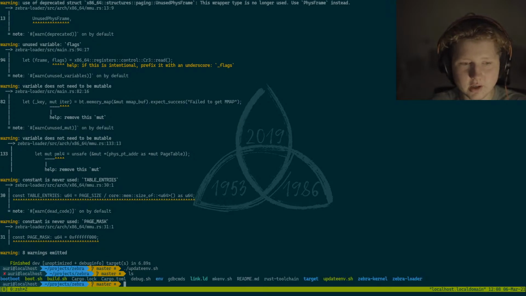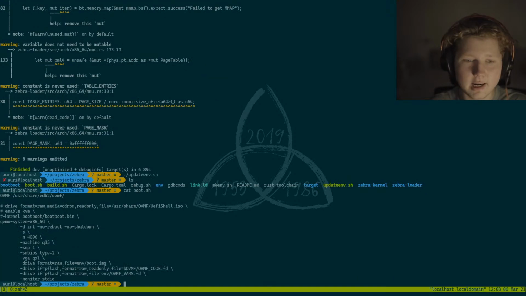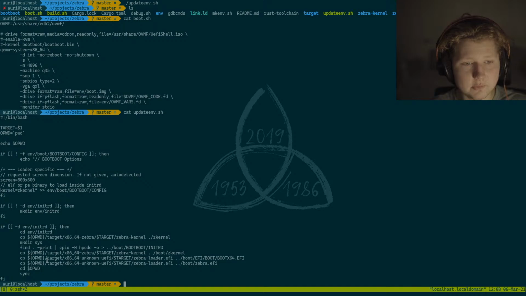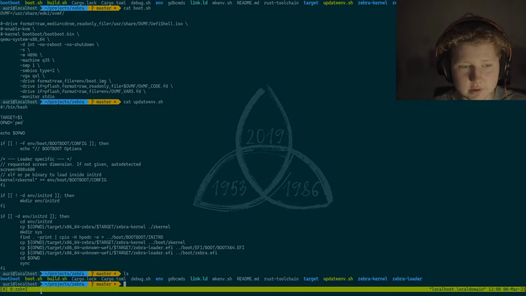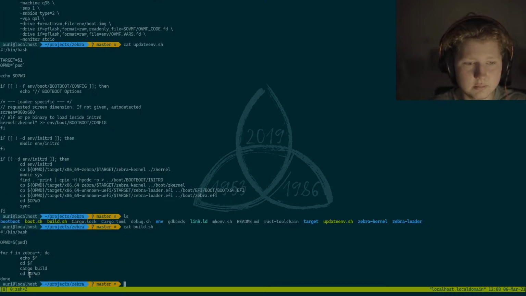Wait, I forgot. How does the whole environment stuff work? So, boot. How did I have it set up? It boots the boot.image file, which is fine. Cat update env. What it does is all that init.rd creation. It copies and it syncs, but I don't think it mounted it. It did not. What else do we have? What other scripts do we have? We have build. Wait, cat build.sh. Build, it just builds. Boot just boots.